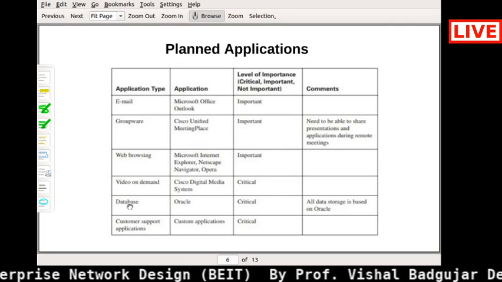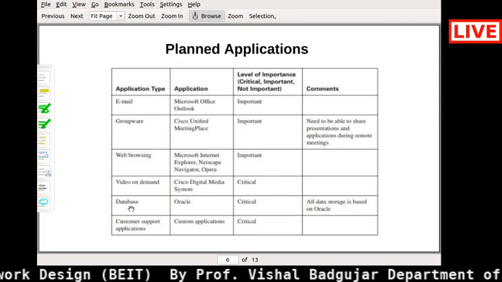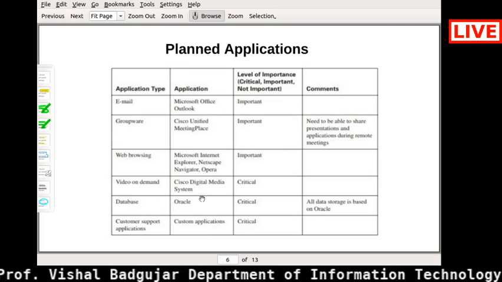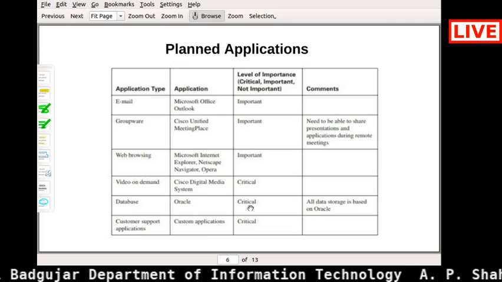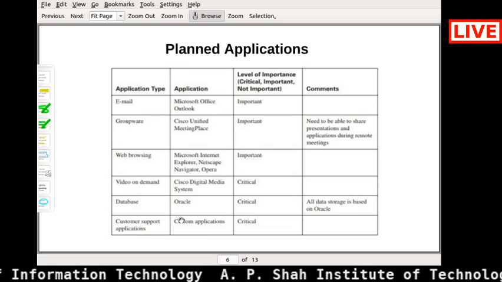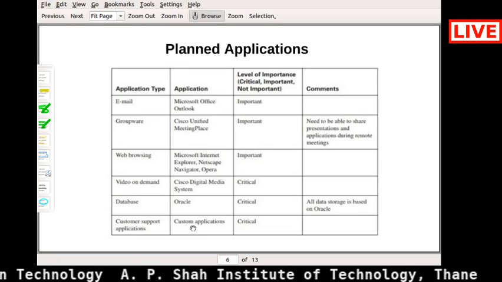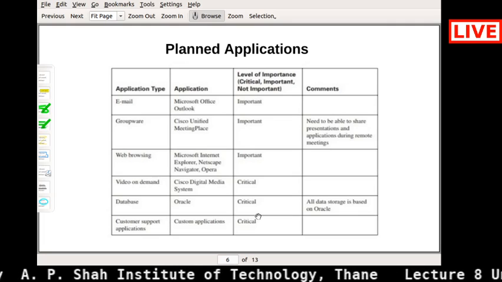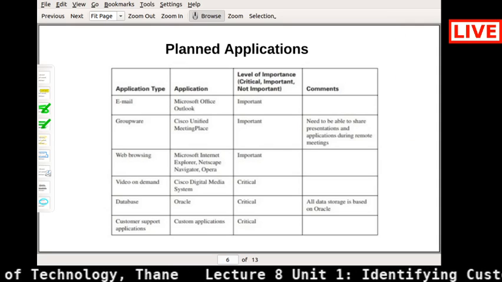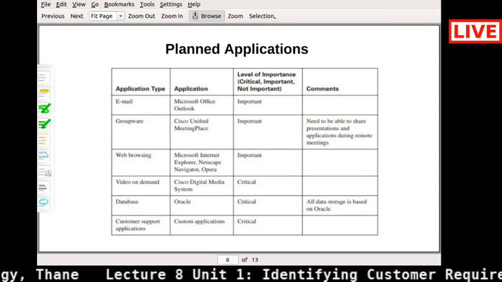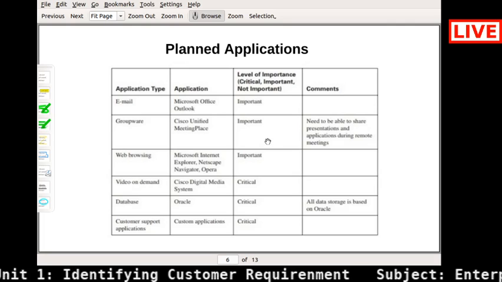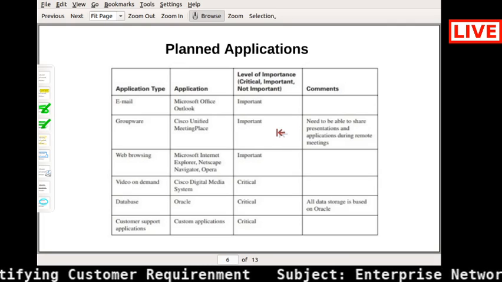Obviously, databases are very important for any organization. For databases they are using the Oracle application, which is also a critical one. All the backend will be handled by Oracle. Then the customer support application, the custom application the organization uses, is also one of the critical ones. Here I am also giving some comments. For example, for Oracle, all data storage is based on Oracle. For Cisco Meeting Place, you need to be able to share presentations during remote meetings.